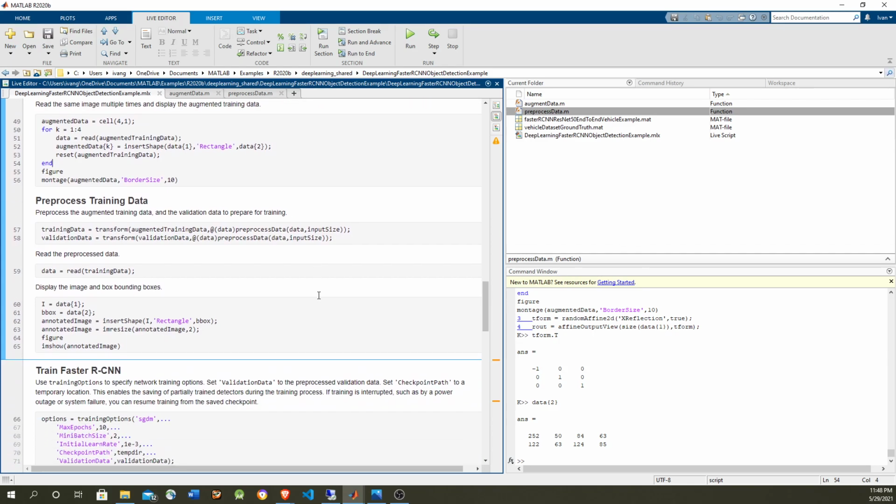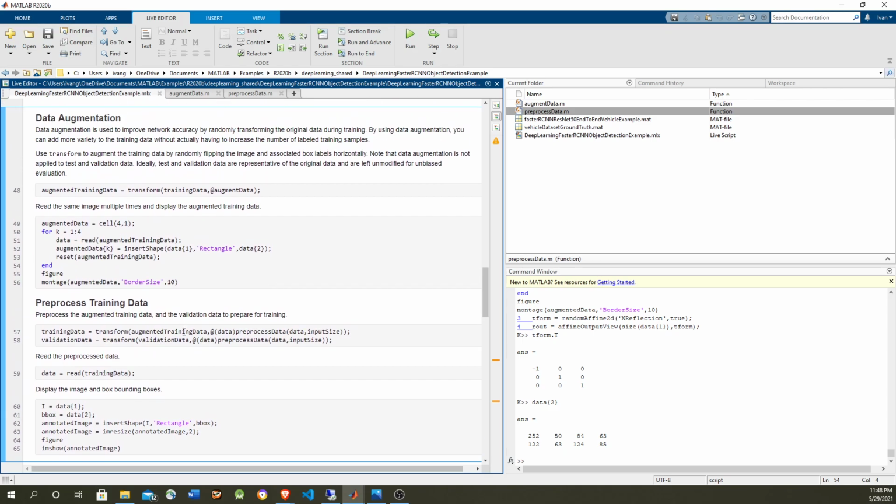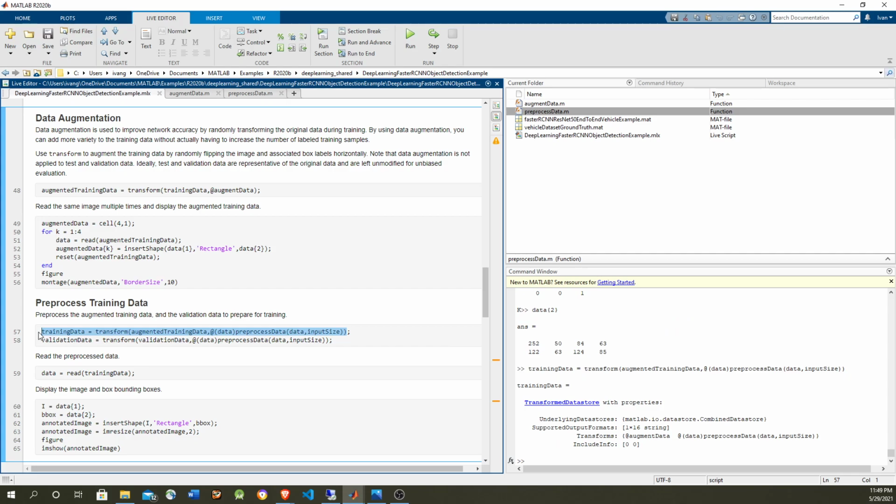Okay, now let's get the data for training. Now we have the augmented data. We have to preprocess it. We can also see in here that the data is 224 by 336. We have to adapt it to be 224 by 224, and for that we have the preprocess data callback. So we need to apply another transform into the datastore that takes the augmented datastore as the input.